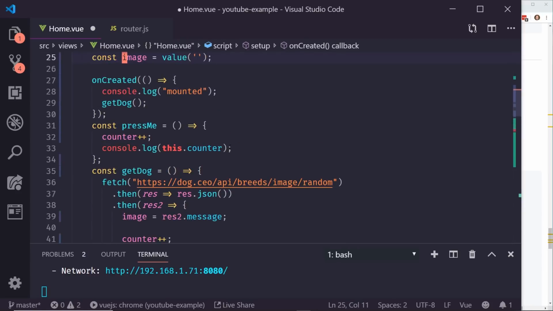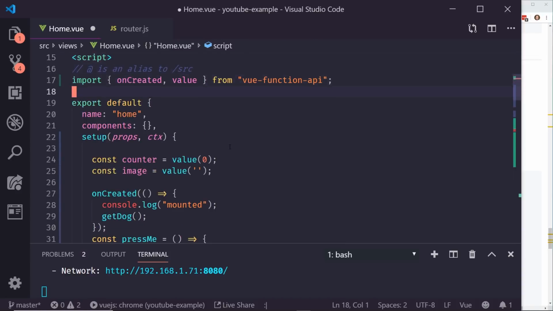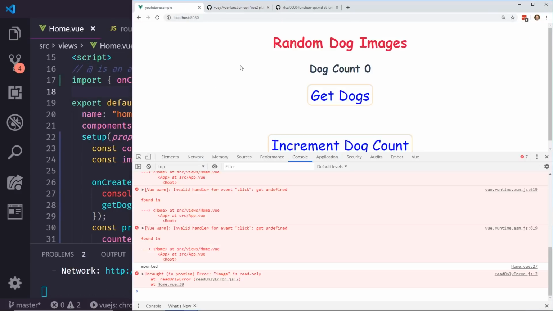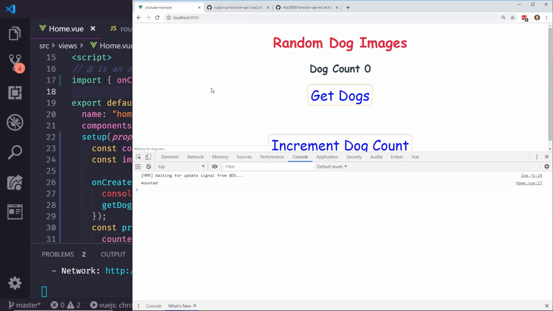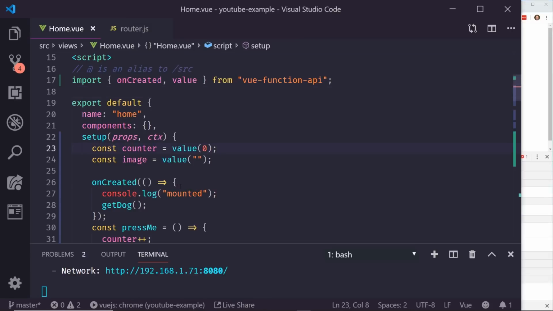I'm looking back through here. Oops, right here, it'd be just counter. So we don't need any of this anywhere. Cool, so I'm going to save it. And we're going to look back here and refresh it. And it said, oh, image is read only. So I need to take a look at that since I'm doing this image here as value.